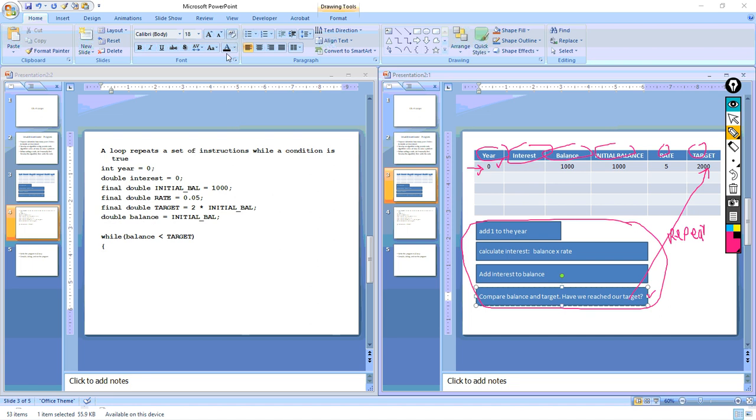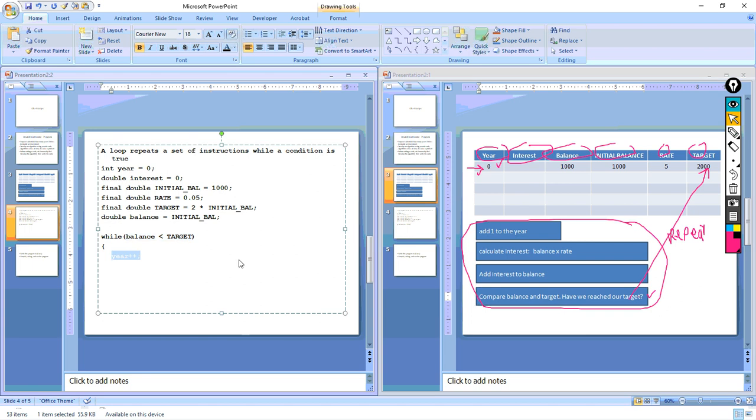Now, inside this loop, what we're going to do is write the code for adding 1 to the year. And so that would be year plus plus. Now, year plus plus is a shortcut, and it means add 1 to the variable year. This is something you have to write down so you know this. So year plus plus means to add 1 to the variable year. So it's shorter than going year equals year plus 1.